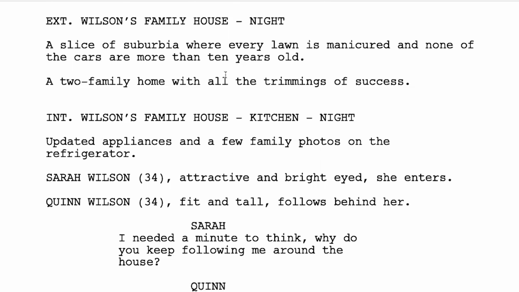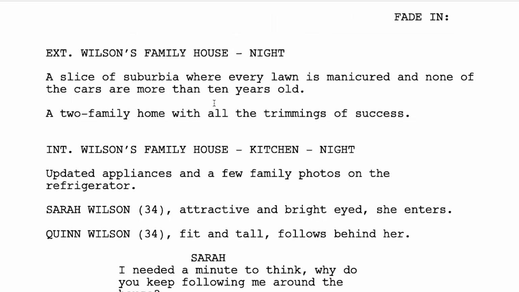So our exterior scene that we open with is perfectly fine, but you could have another visual or another action that highlights the intensity of the moment. So a two-family home with all the trimmings of success.